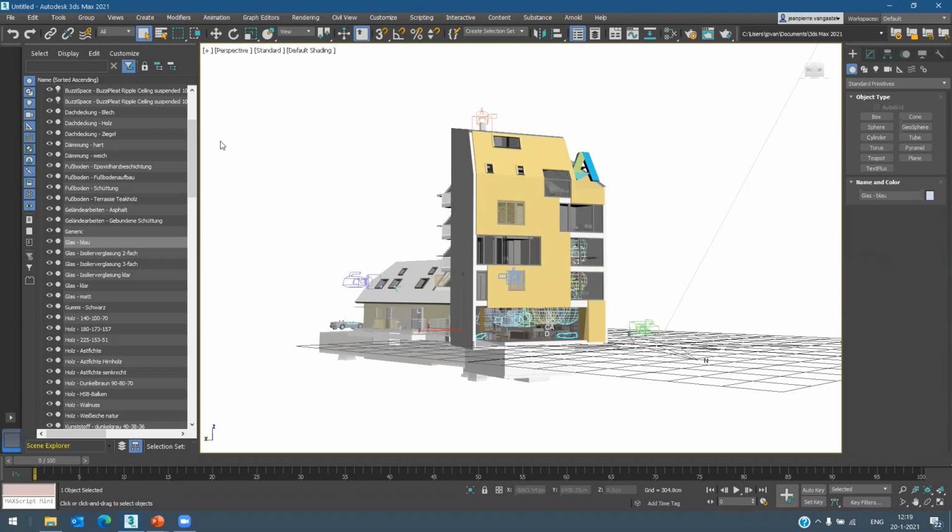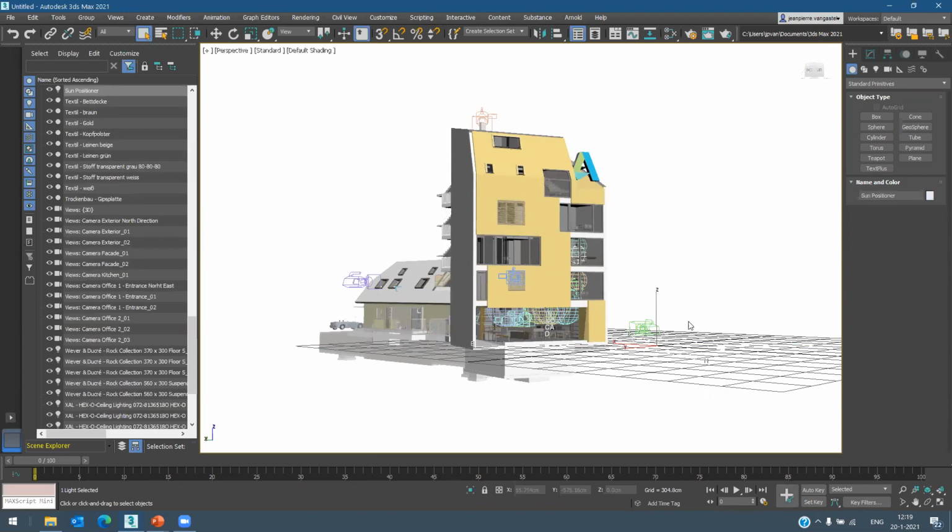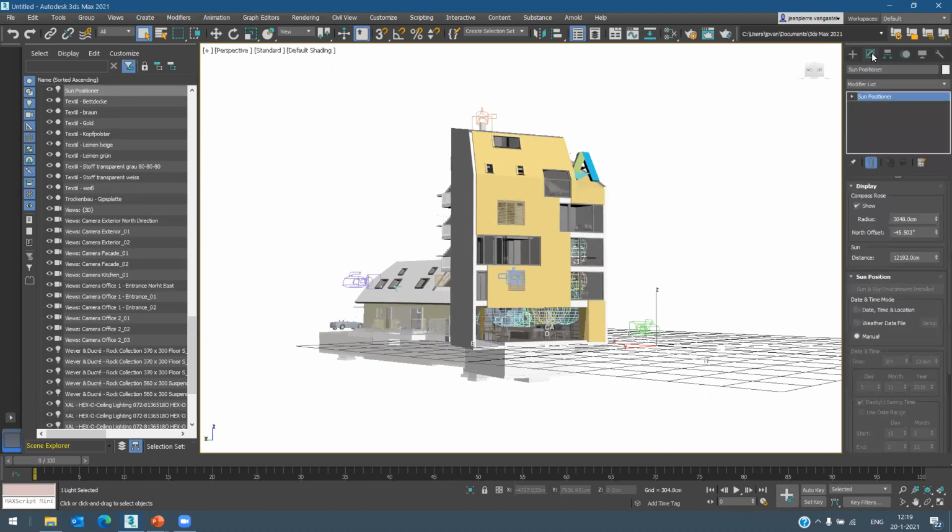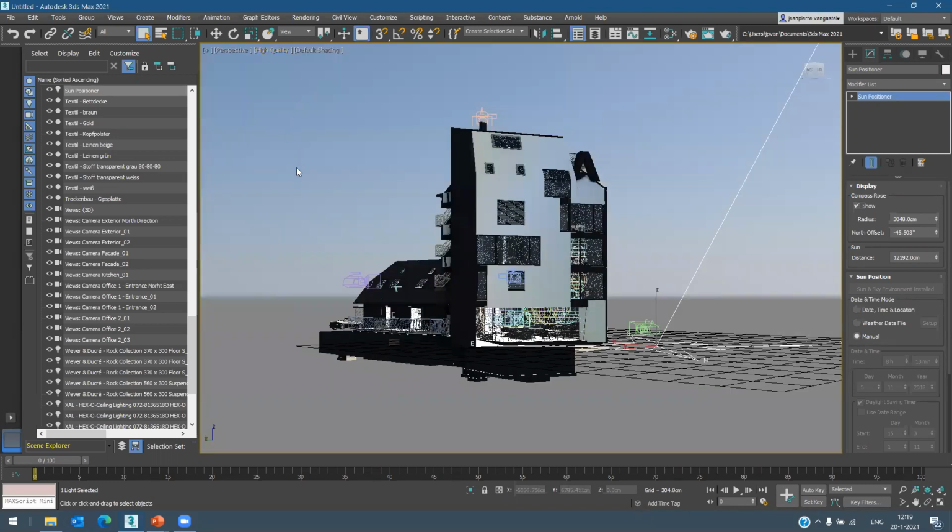By default, what's happening? I brought in my sun positioner. If I select the sun positioner and go to modify, I'm able to change the date and time. If you want to see the effect of the lighting, the only thing you need to do is set the viewport quality from standard to high quality. Based on the GPU, this is going to take a couple of seconds. It's compiling shaders, and now we have the feedback of the light, the sunlight.